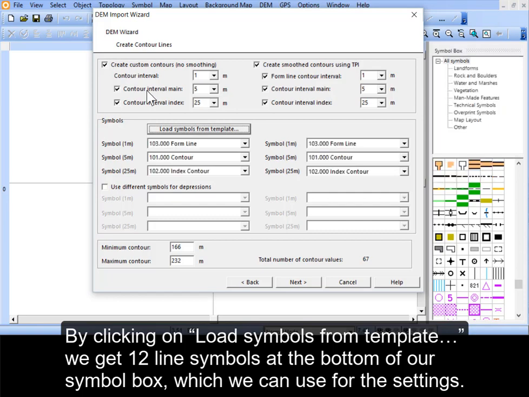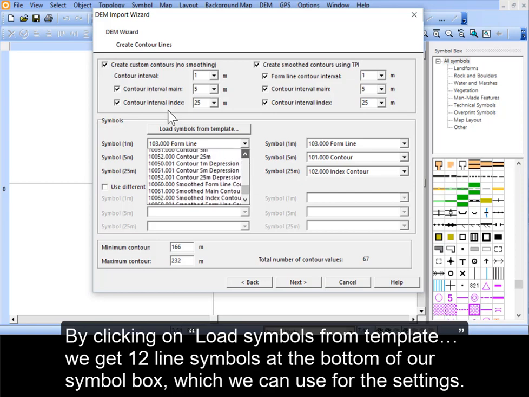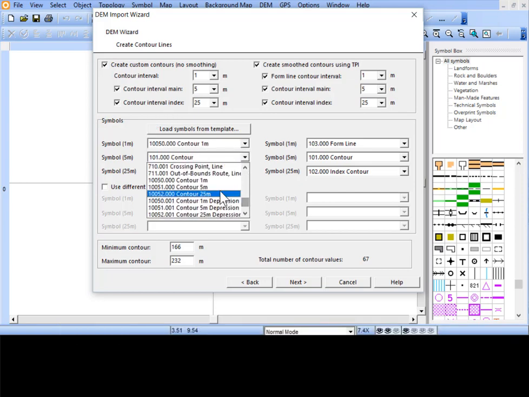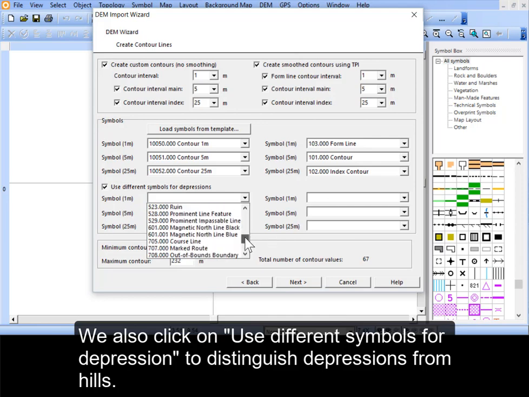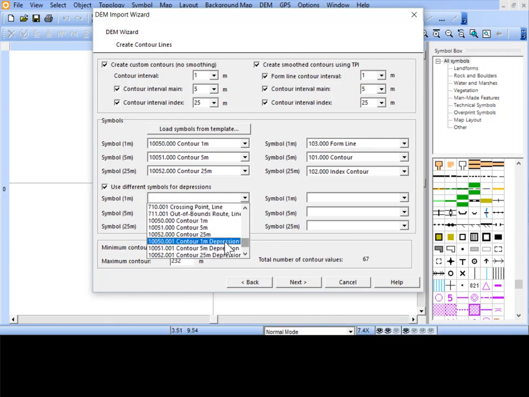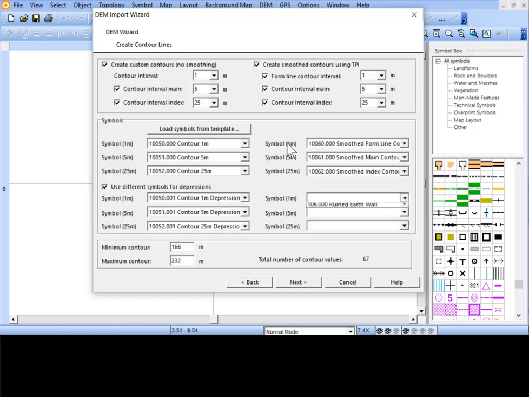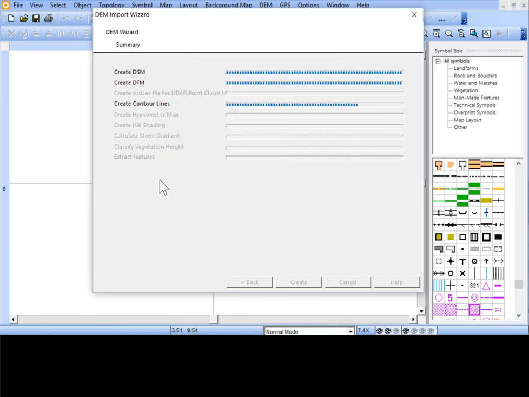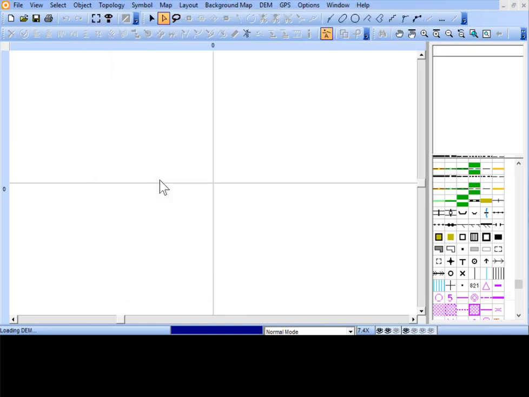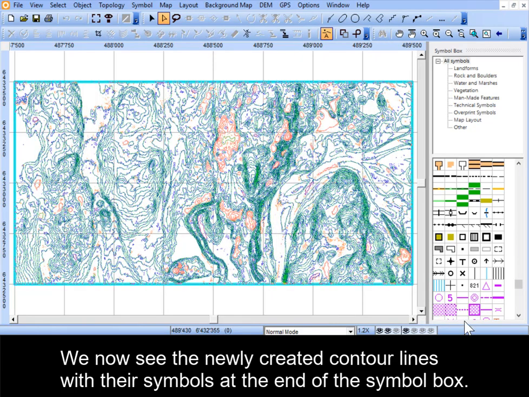By clicking on Load Symbols from Template, we get 12 line symbols at the bottom of our symbol box, which we can use for the settings. We also click on Use Different Symbols for Depression to distinguish depressions from hills. By clicking on Next, OCAD calculates the contour lines. We now see the newly created contour lines with their symbols at the end of the symbol box.